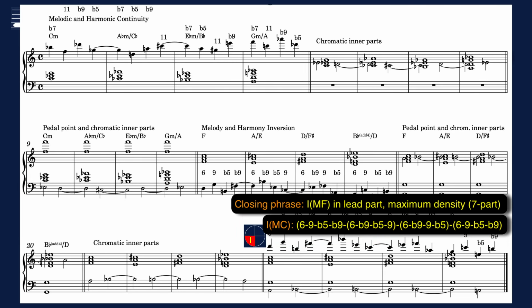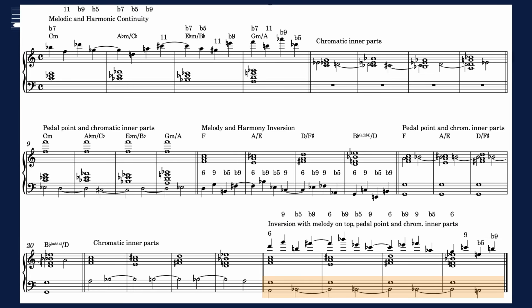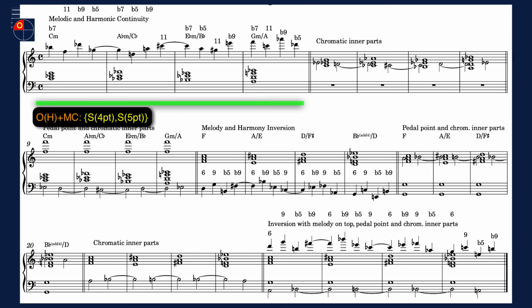The closing phrase has 7-part maximum density, as it also contains the lower pedal point and the chromatically moving bass part.